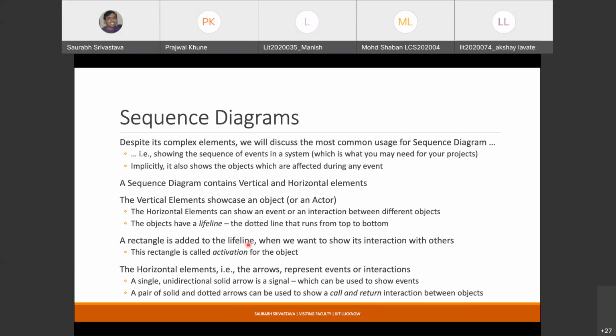And within this timeline, only when there is going to be an interaction, a change in something that we want to show within the diagram, we are going to add an activation over this dotted line. An activation is basically a filled, thin rectangle, and the horizontal elements that we want to show basically run from one activation to another activation. There can also be cases where it is a self activation, in which case you show a self loop. Self loops are essentially events which are internal to one object. They are not something that concerns any other object. So that is also possible to show in a sequence diagram.